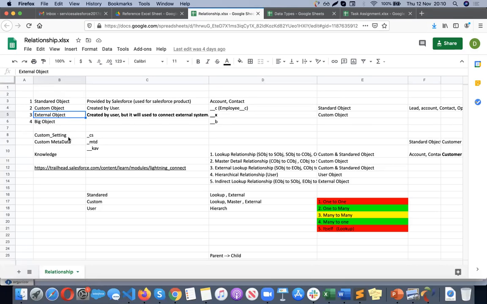And other than that, we do have other extensions. For custom settings, you may see __cs, for custom metadata __mdt, and __kav, which is knowledge. But these are not objects. It's just an extension, just to know it.